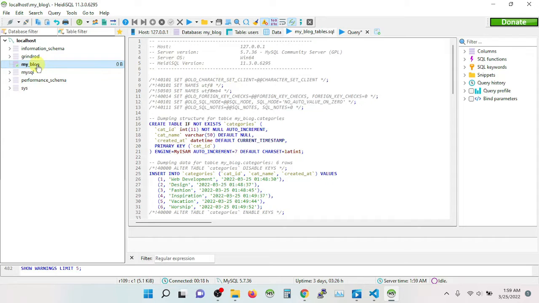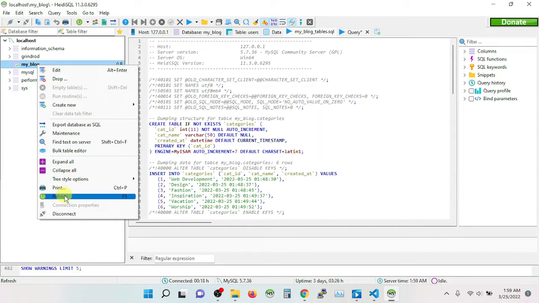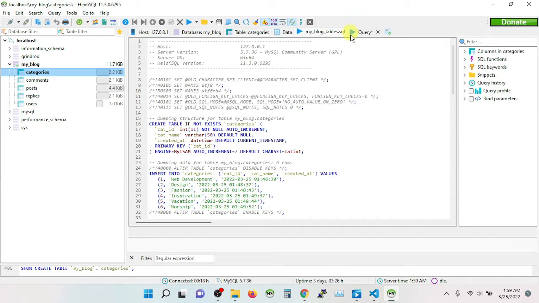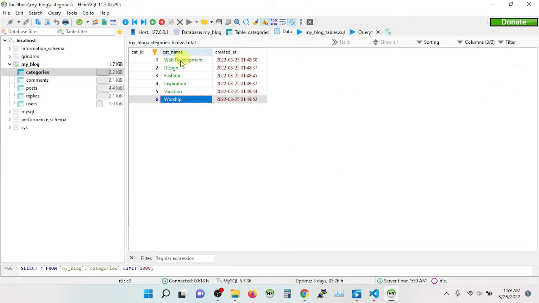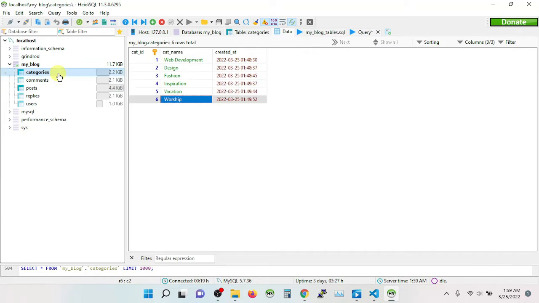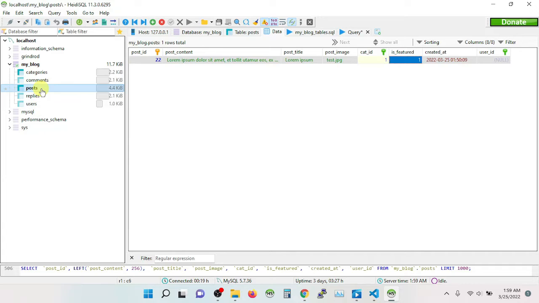All right. So let me just refresh. All right. So these are my tables. So I've got categories table, post table. All right. So this means that the cat ID means that, okay, this post belongs to this category, the category with the ID of 1, which is web development.